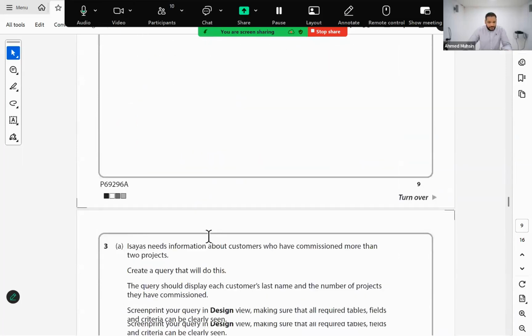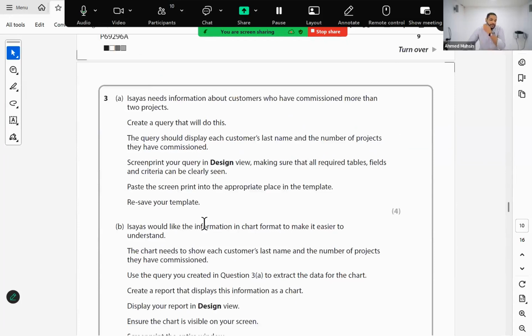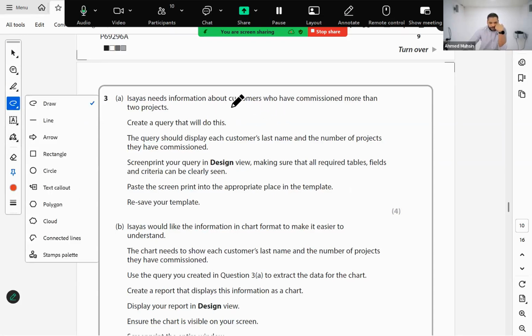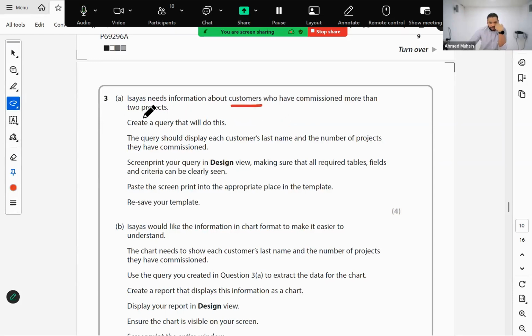Right, can we move on to question number 3A? ECS needs information about customers who have commissioned more than 2 projects. He wants to know customers who have commissioned or been involved in more than 2 projects. Create a query that will do this. Customers, more than 2 projects. The query should display each customer's last name and the number of projects that they have commissioned.